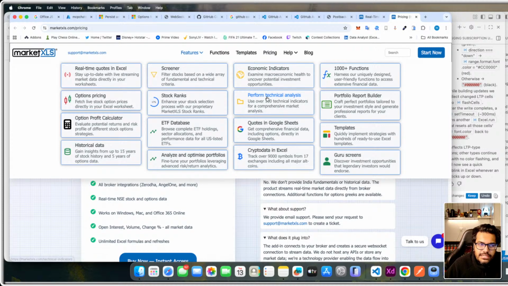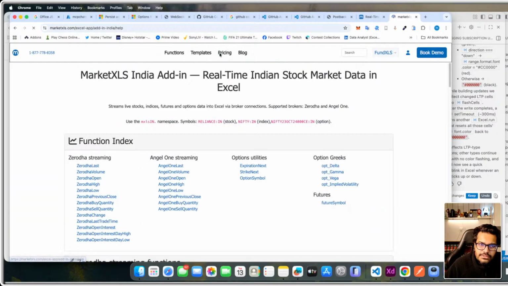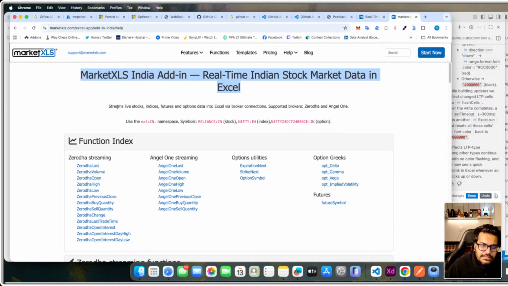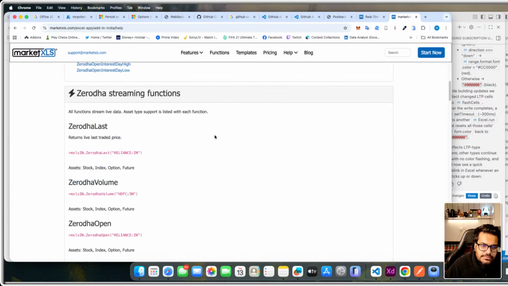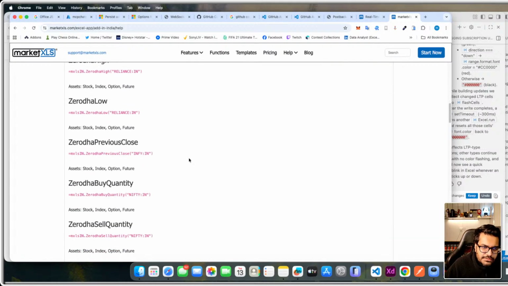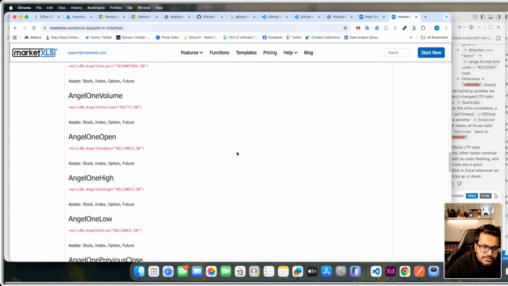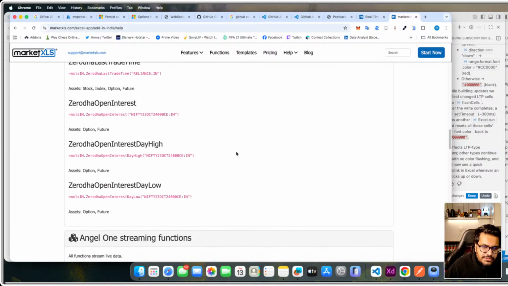Perform technical analysis, guru screens, functions, market in Excel. Second, we can do it like this also, but I don't know if we want to do it like this or not. Okay.